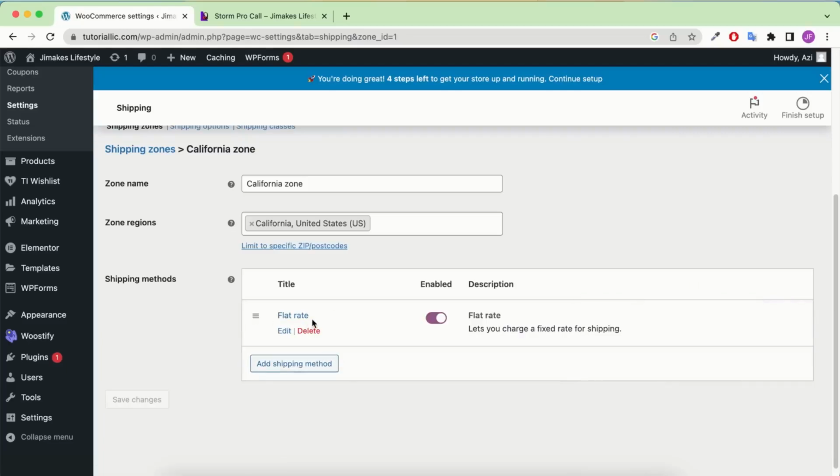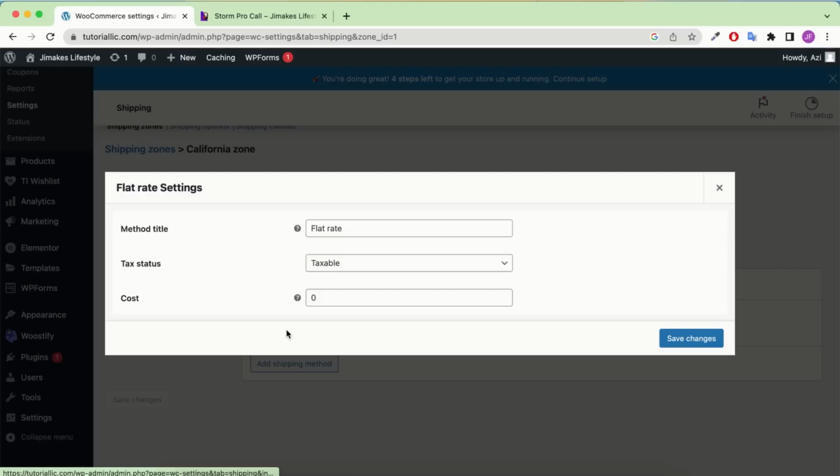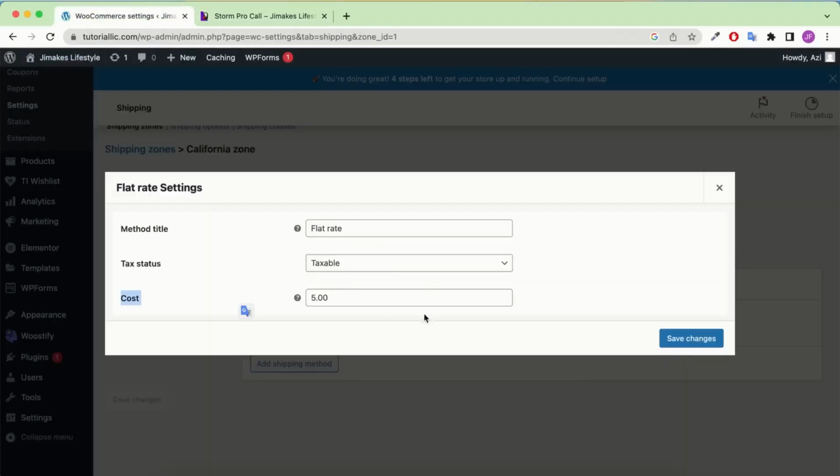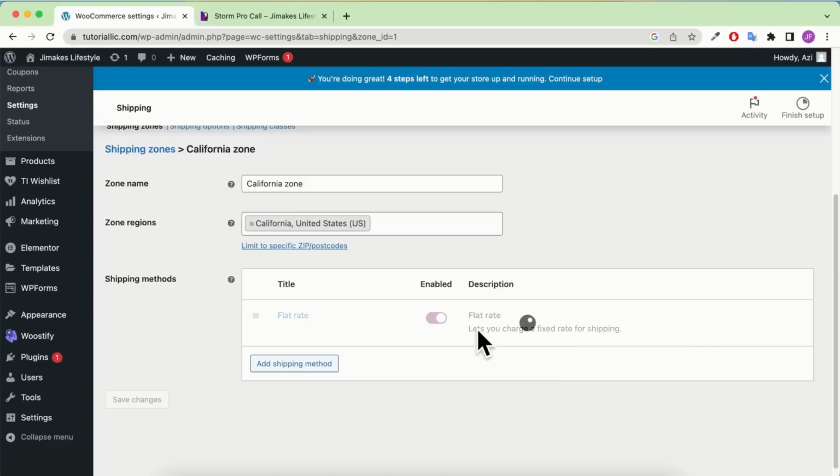And now as you can see, we get a flat rate. So simply click on the Edit button. Then you need to put how much will be charged for shipping. In my case, for example, I'm choosing $5. That means if someone buys this product, for the shipping cost I'm only going to charge $5. Okay, so let me save it. But here, I have a little bit of a problem.